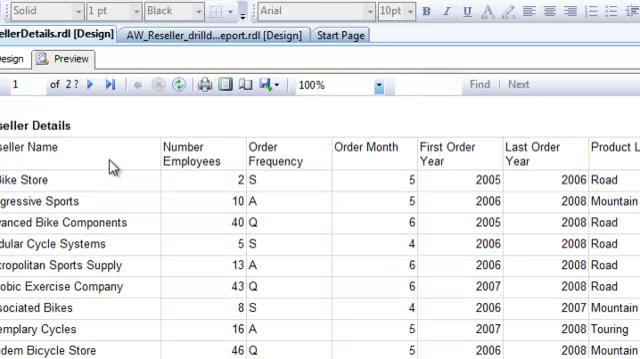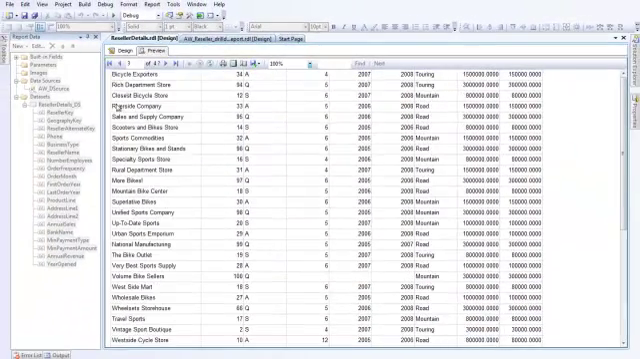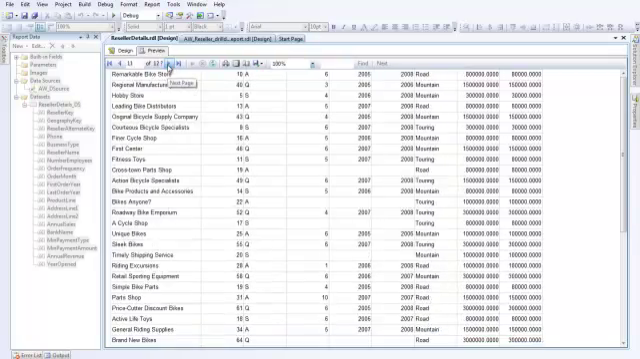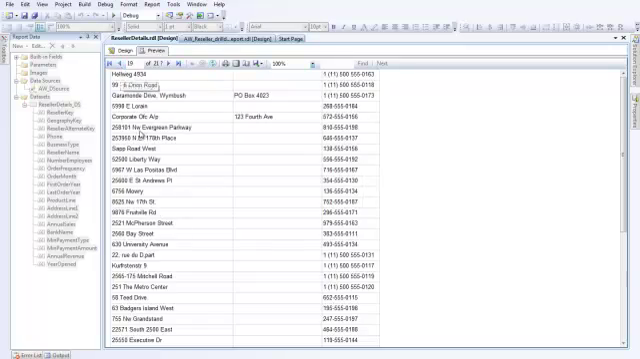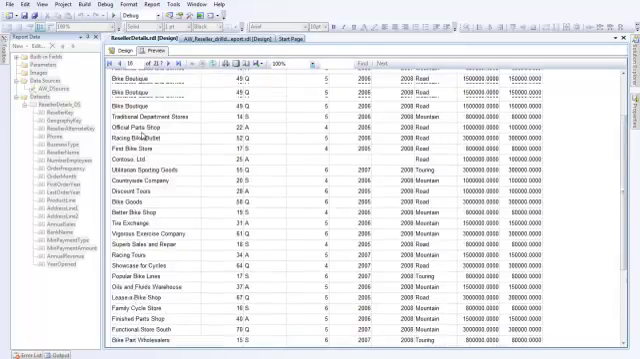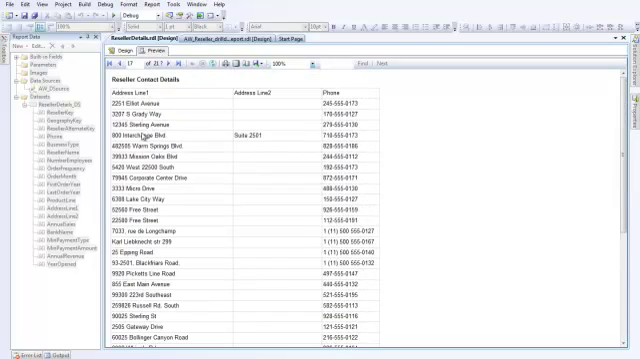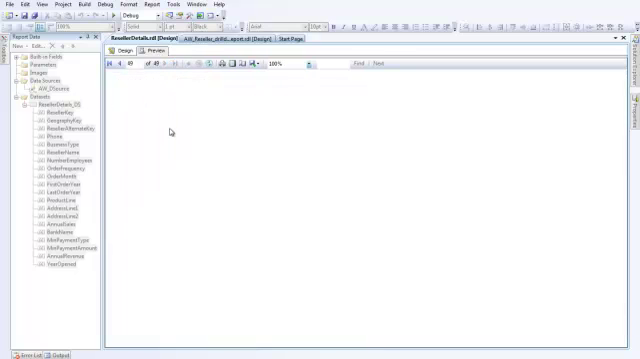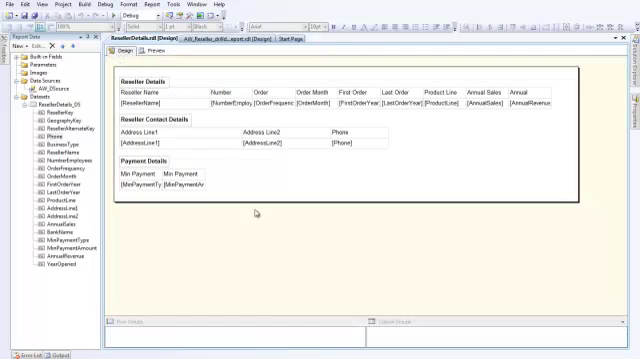This will basically show all the resellers available, the number of employees, and all the columns that you added. You can format these records if you want to, and this report will go forever, I guess. There would be a lot of records here. On this particular page, I think we came to the addresses, reseller contact details. I'll just go to the very last page, and you'll see the very last payment details information over there.